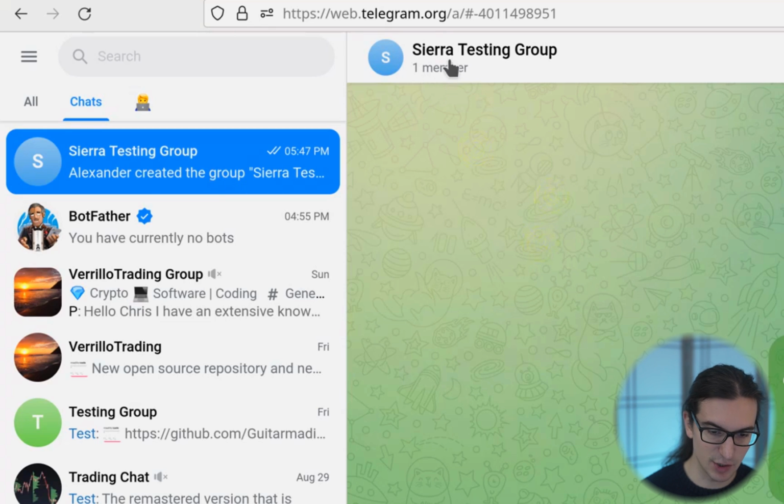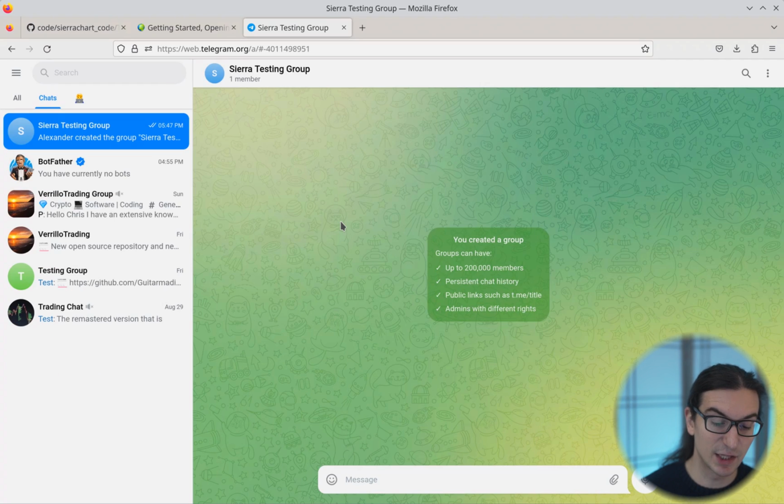It's called Sierra Testing Group, and the chat ID for the group is at the end of the address bar. So it starts with that minus, right after the number character. That's the chat ID. So it's -4011, etc. Now this custom study uses a Telegram bot.